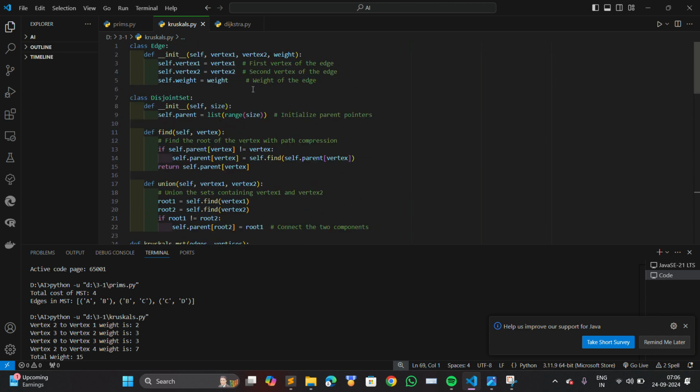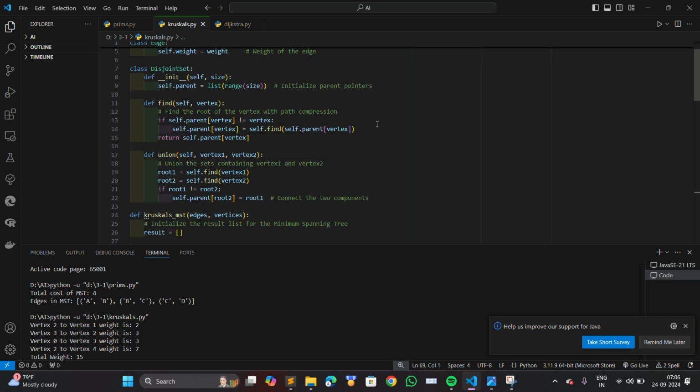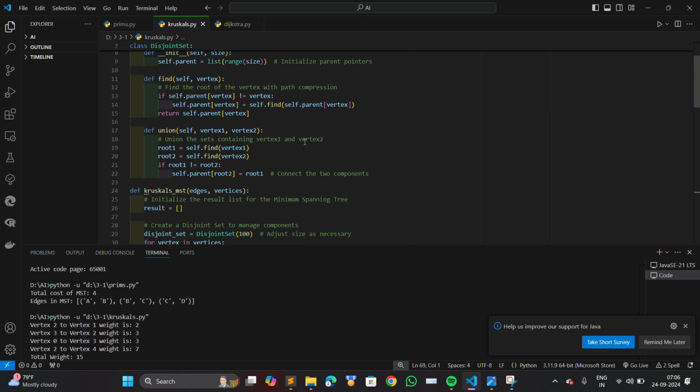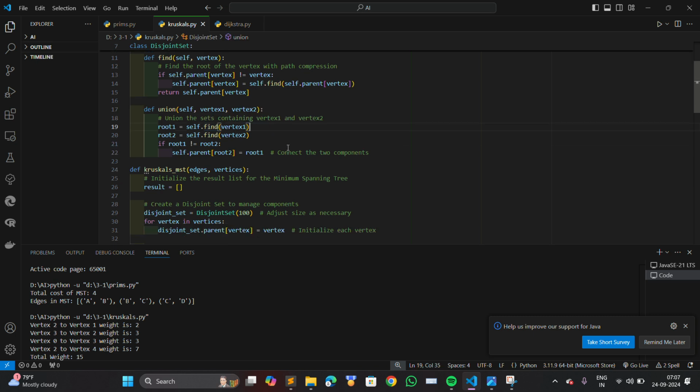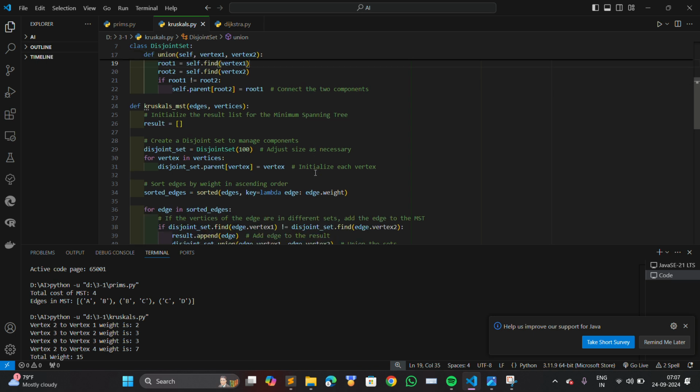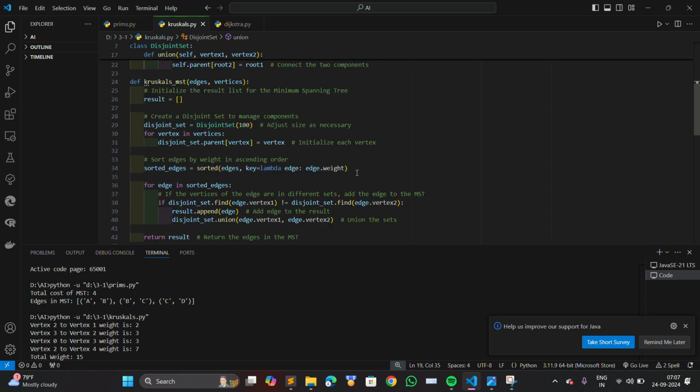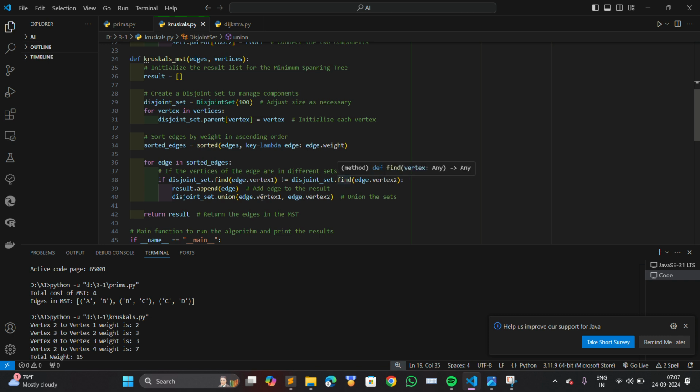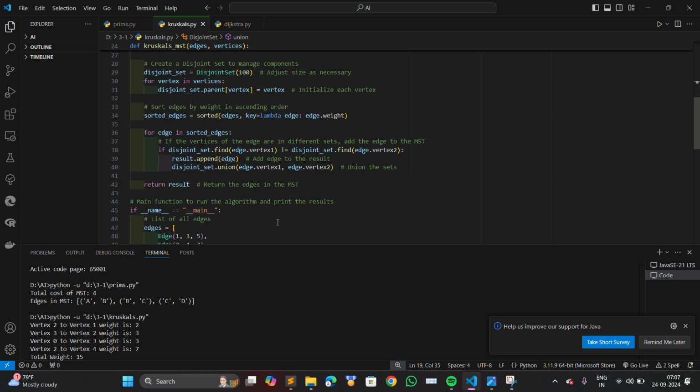We have defined different classes for that: first the vertex of an edge, second vertex, and weight of the class. Now we initialize the parent pointers, and with another function we find the root of the vertex. With union, we take the union of two sets, adding vertex 1 and vertex 2. With another function, we initialize the result for the minimum spanning tree and create a disjoint set to manage components, with a for loop initializing each vertex and sorting edges. If the vertices of the edge are in different sets, we add the edge using the for loop. Now return the edges in the minimum spanning tree.